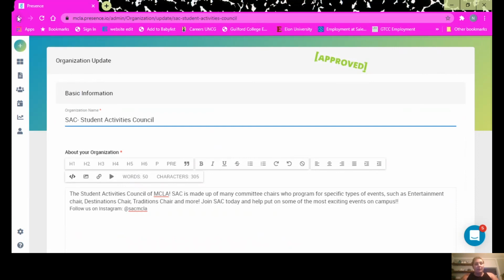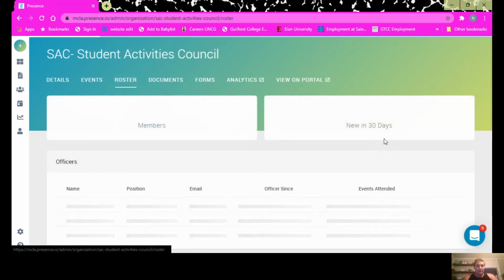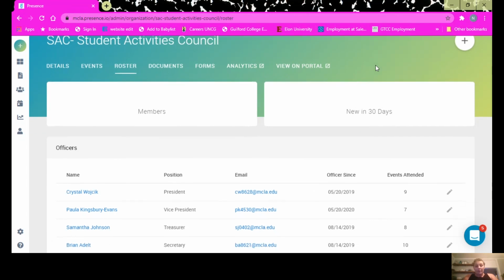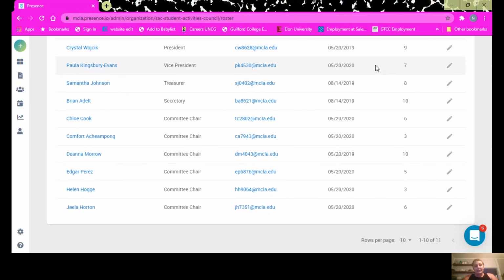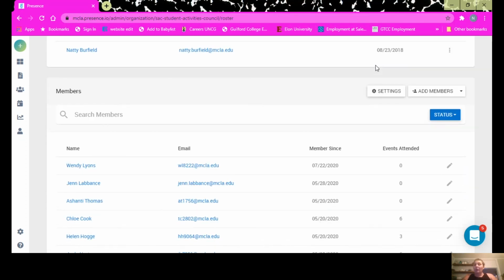Going back to your organization's page, the next thing you want to do is update your roster. If you go to your roster, you will see officers, which is your e-board. And then you will also see a section for your advisor and your general members. You as an eBoard member are welcome to invite people to be your members. This can be done in a variety of ways.